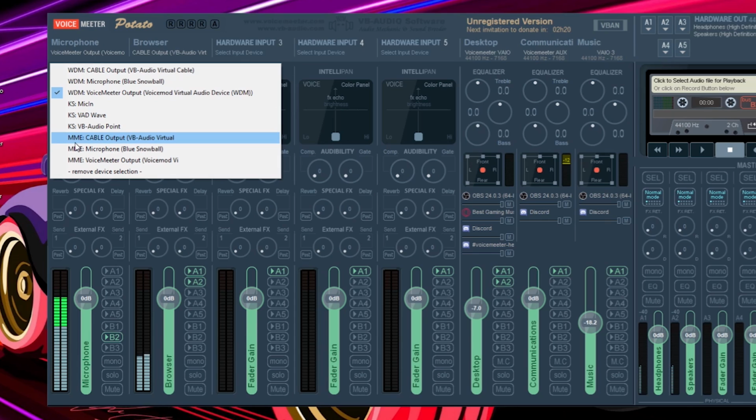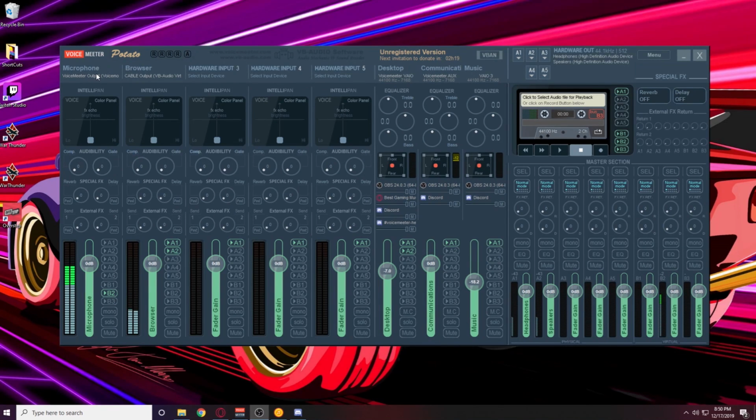If you notice that you have a robot sounding voice or some weird latency thing going on, what you can do is select a different audio driver and it might fix that issue. Directly below the microphone itself, you have the IntelliPan. This is where you can edit the EQ of that microphone.